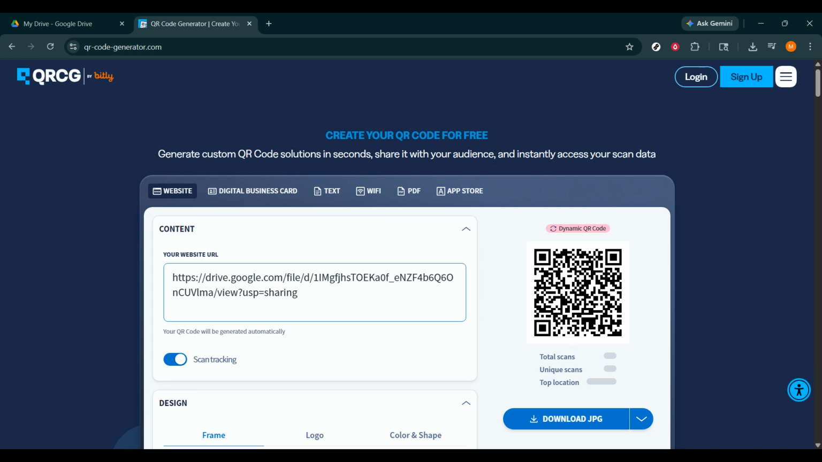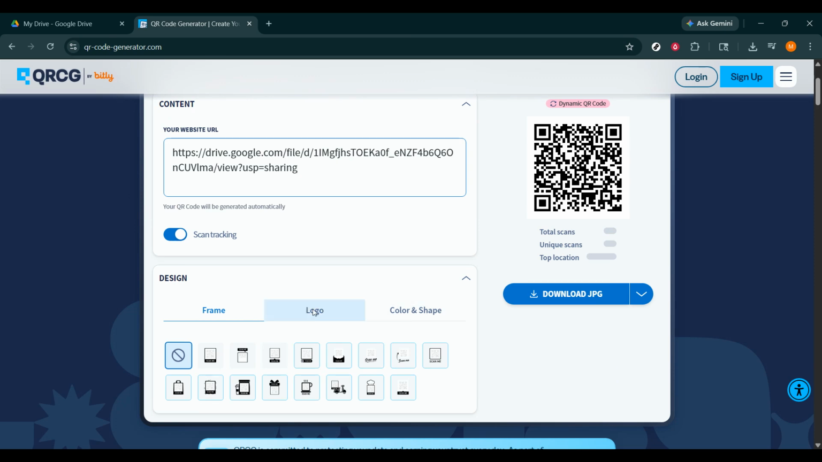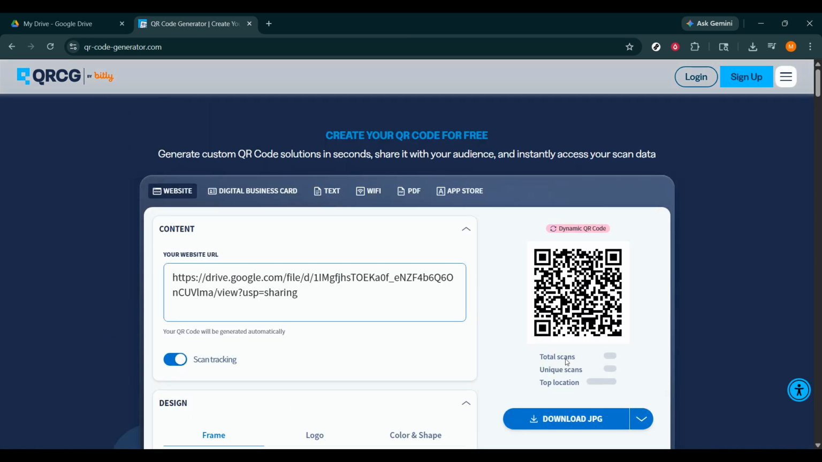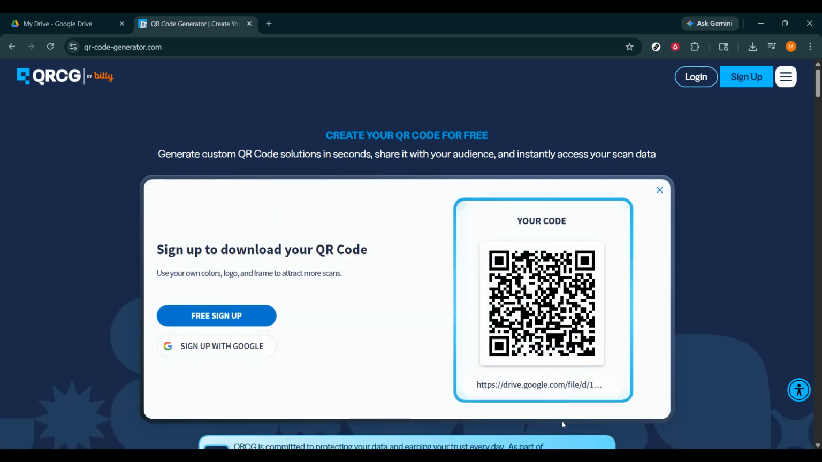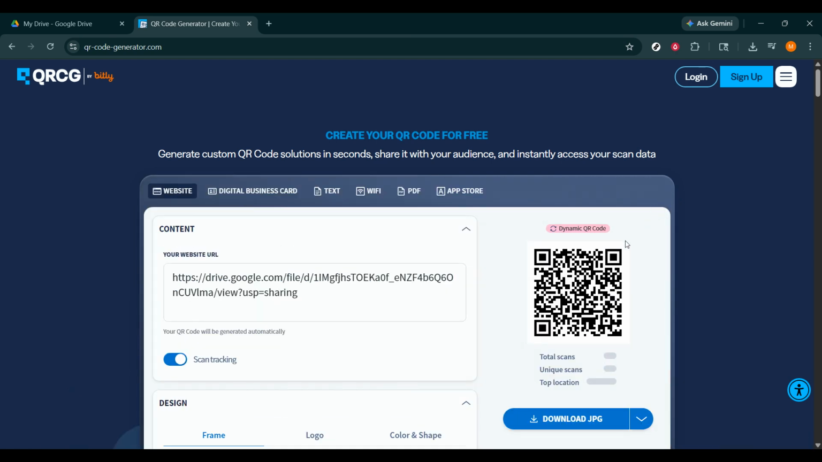At this point, you can usually customize the style, colors, or frame if you want your QR code to match your brand or presentation. But if you just need a simple working QR code, the default version is perfectly fine. Once the QR code appears, click Download to save the image to your computer or phone. You can then place that QR code in a presentation, print it on a poster, add it to a business card, or share it digitally. When someone scans it, they'll be taken directly to your Google Drive file.